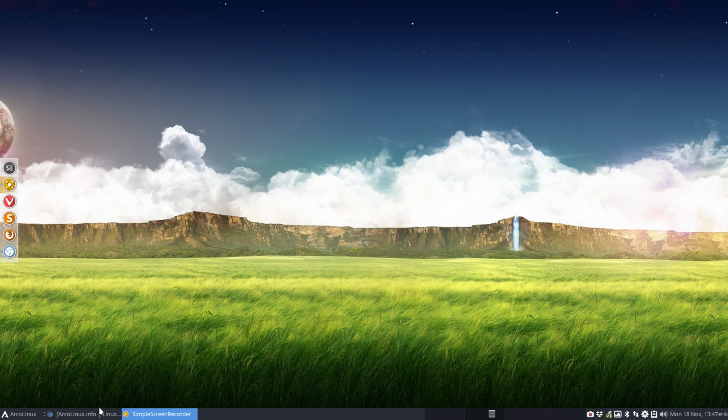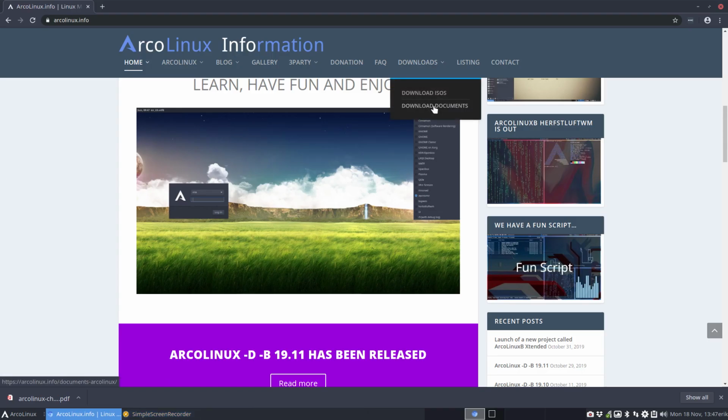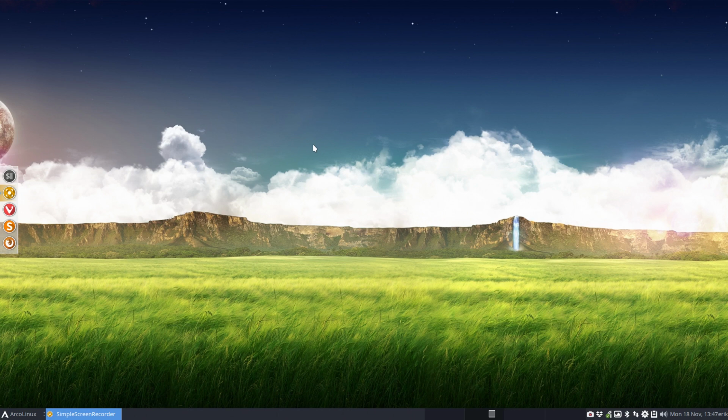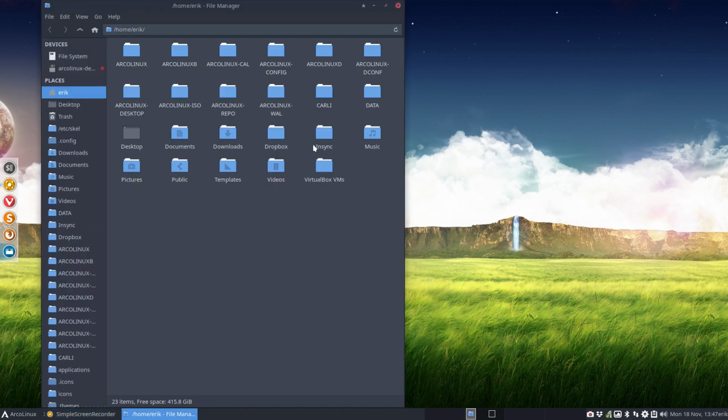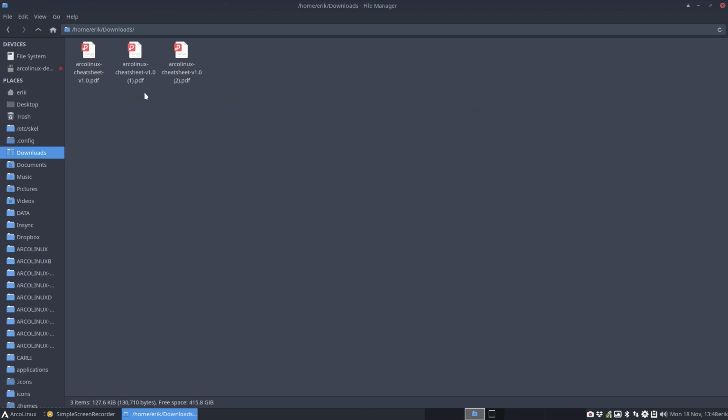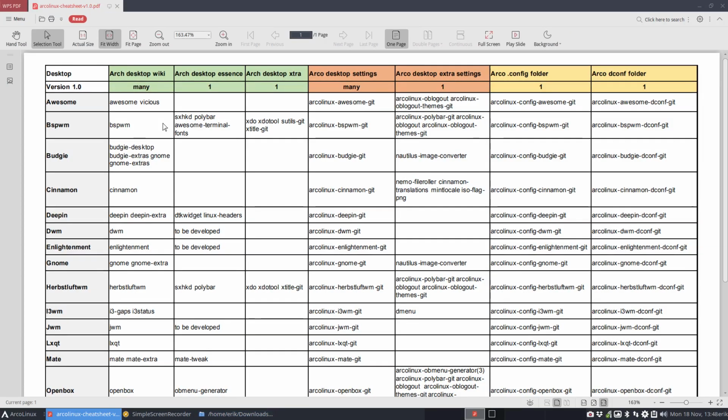So the download, did I actually download the PDF? I don't know. So download documents, download the button, right? Maybe it's again right. So I have it twice, fine. So Super Shift Enter opens up Thunar, and in here you'll find your downloads folder and you'll find your cheat sheets. So I've got this double, got this triple. So that's the one we're talking about, and we'll up the number if something changes. ArcoLinux cheat sheet version 1.0.